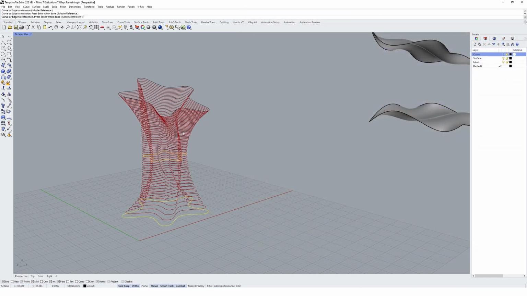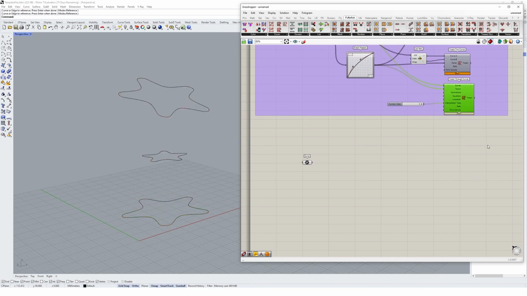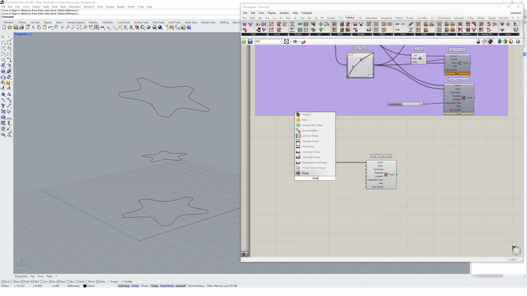I'll go this guy, this guy, and this guy. Hit return. I might preview this off for now. And I'm going to create a tween through curves component here. Put that guy in there. And we'll create another range. We'll create 0, 50, 100.